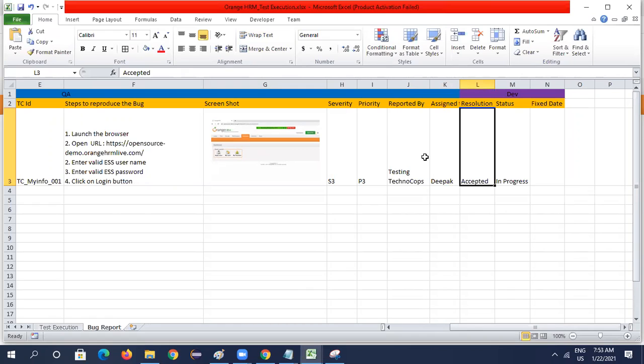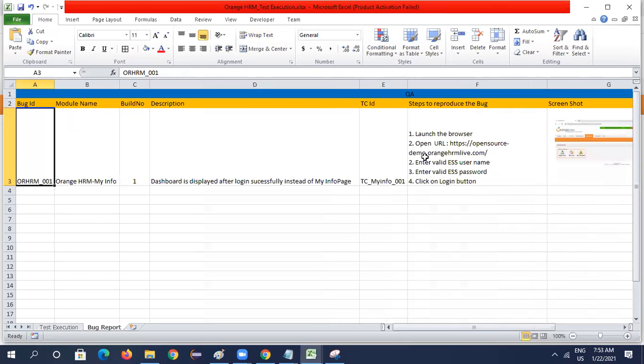Resolution is filled by developers. What does the resolution mean? They have accepted the step. What does the status mean? If they have started working on it, they'll keep it in progress. If they have not yet started, they'll keep it in open stage. So this is a bug report, what you report.